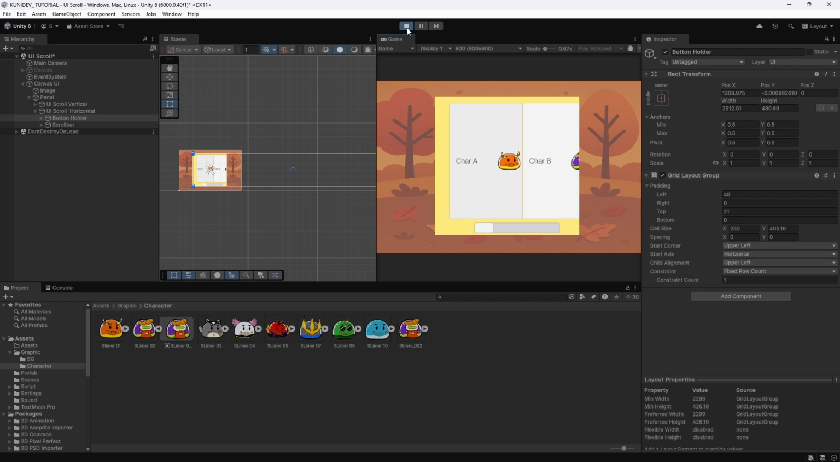This is really important when you want to give your player a simple and nicer control in your character selector, upgrades, items, inventory. This scroll view is really useful for those kinds of situations.